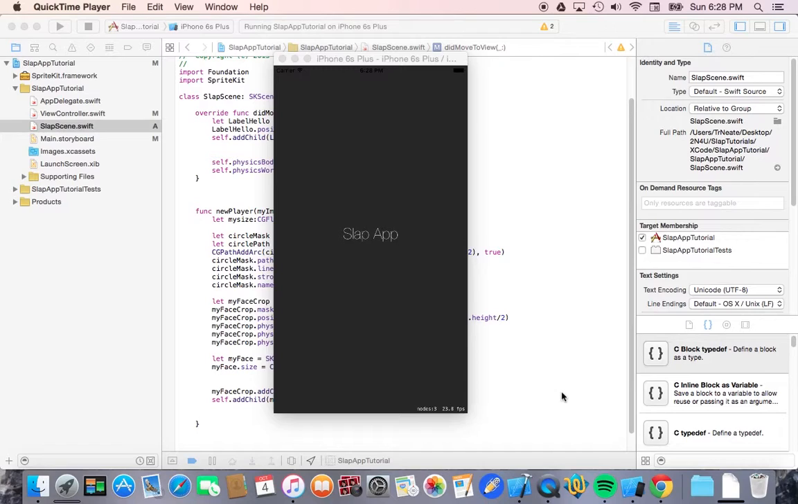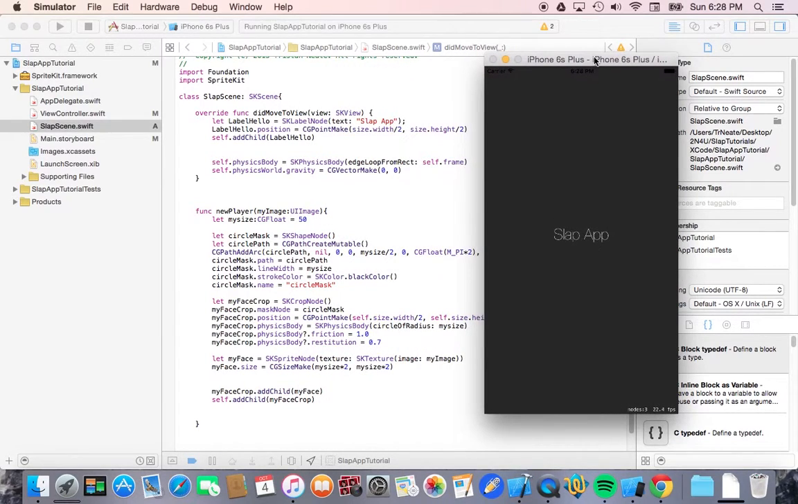Alright, first thing you might notice is that this no longer says Hello World, and now says Slap App. That's because we're no longer beginners, we're a little bit more advanced. So all I did was go to Slap Scene, and up here I changed the Hello World to Slap App. You can change it to whatever you want. I'm just going to leave it at that. I was just sick of Hello World.